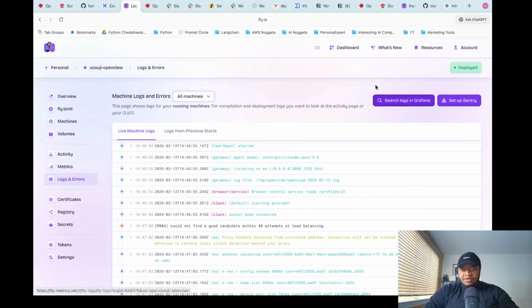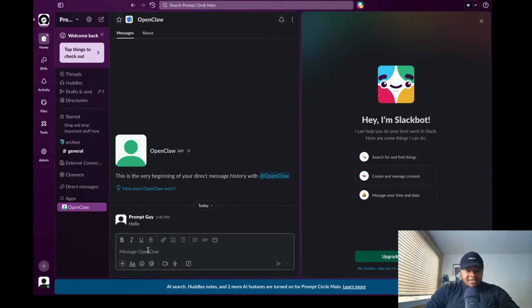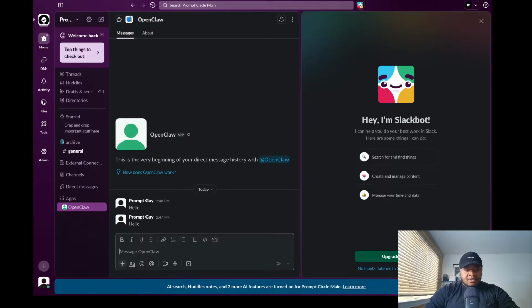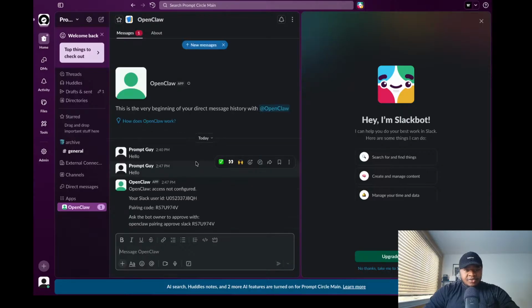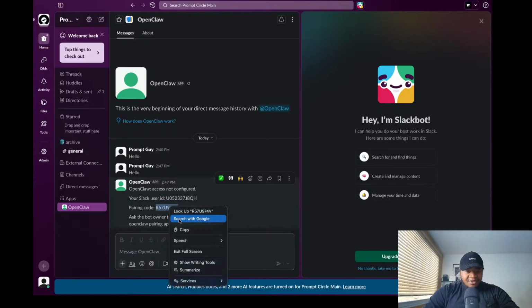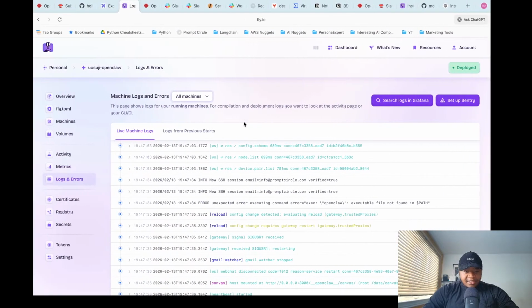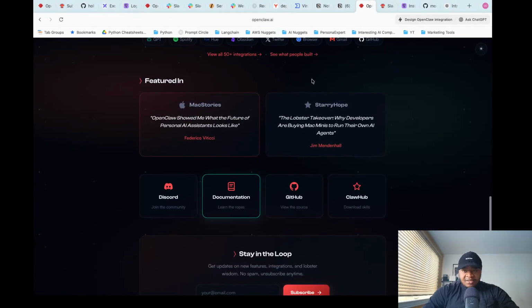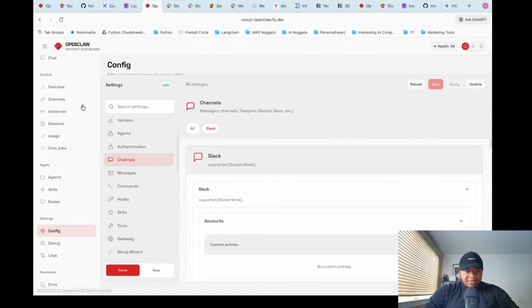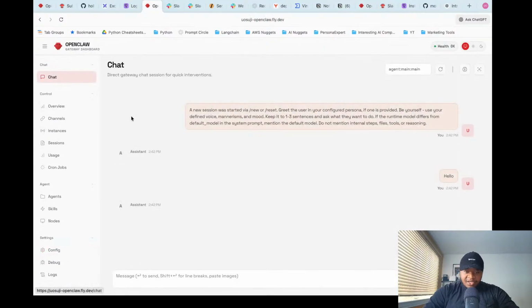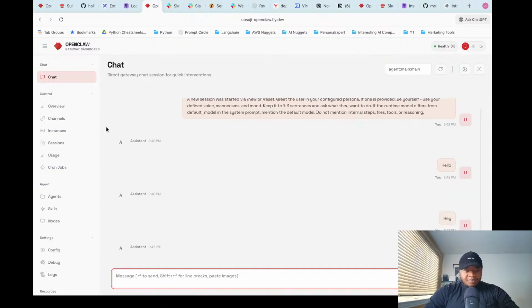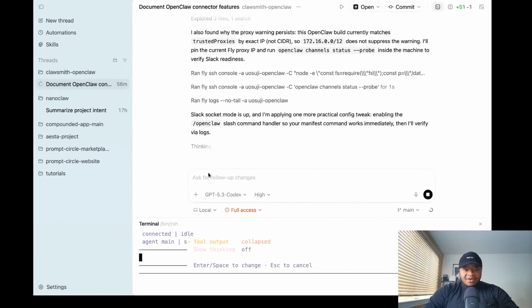Socket mode connected. Okay, so let's try again with our Slack. Say hello. See if it's going to respond. Okay, beautiful. There we go. It has given us a pairing code. So it's connected now. Is the chat working now? Slack is working. Is chat working? Hey. Nope, still not working. Okay, anyways, we'll come back to that. We'll have our agent deal with it.